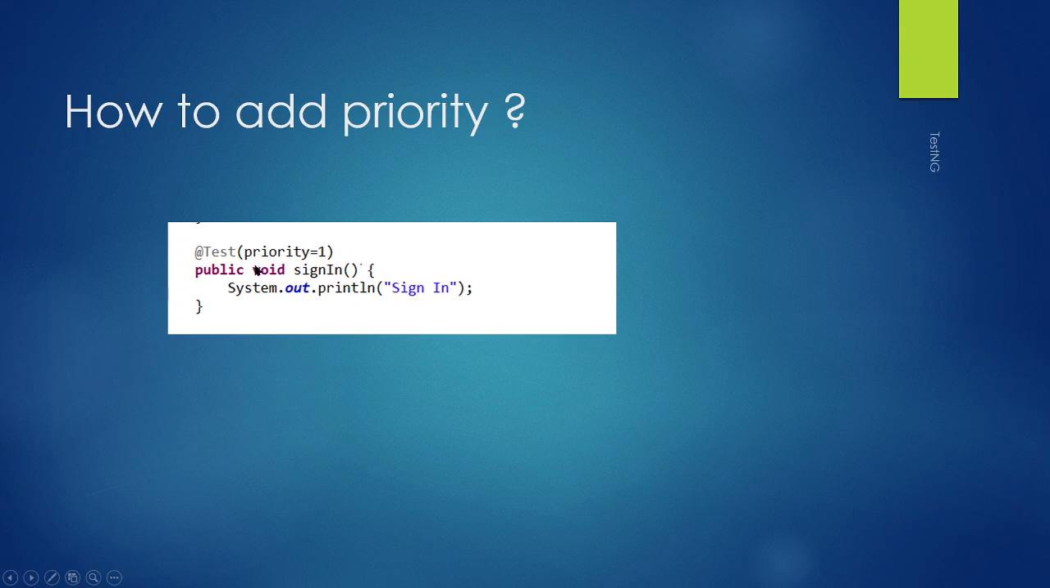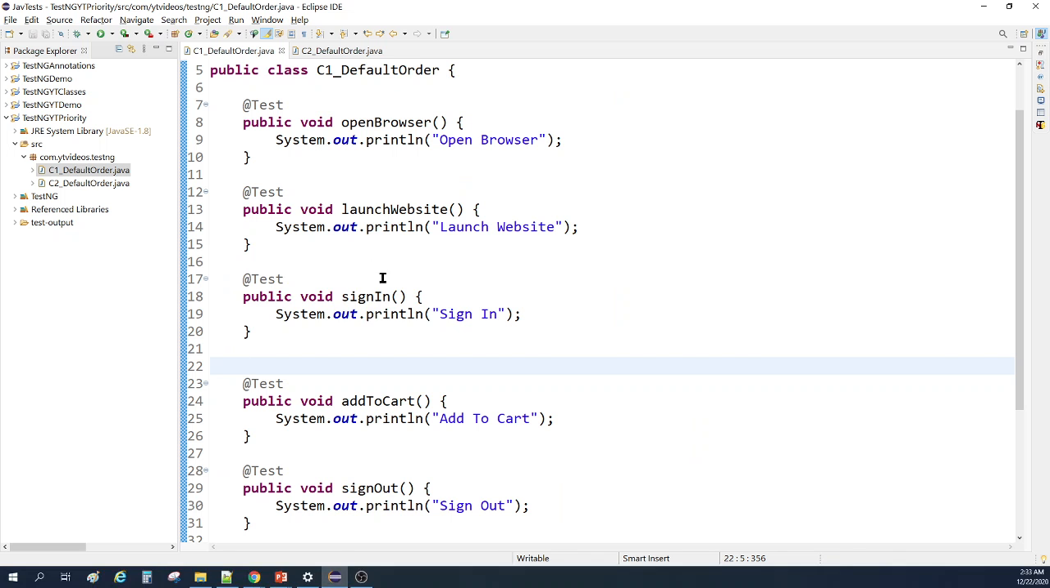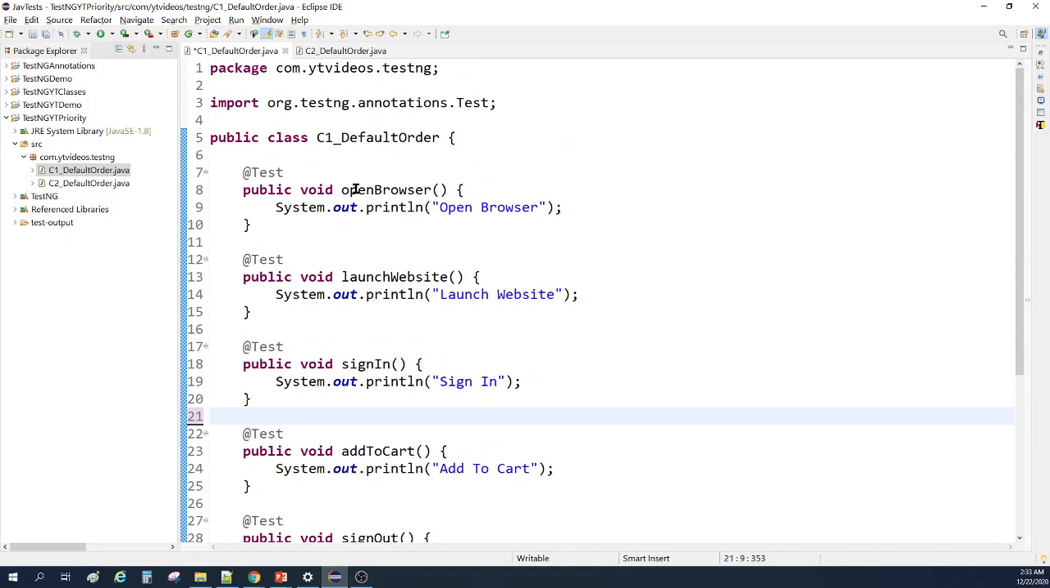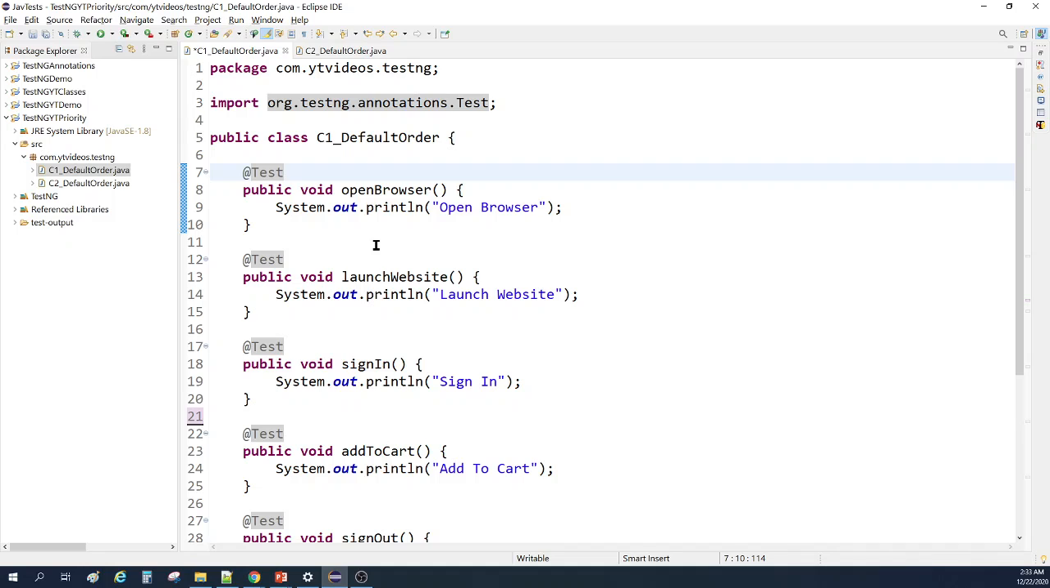Just make sure that this is the syntax, this is the entire text that you have to add with the @Test annotation. Let's go back to the program and see how it works. Let me say, for example, this is the first method that I want to execute. So you will just open a bracket. Eclipse has added both brackets for me, so thank you, Eclipse. Priority equals to 1.